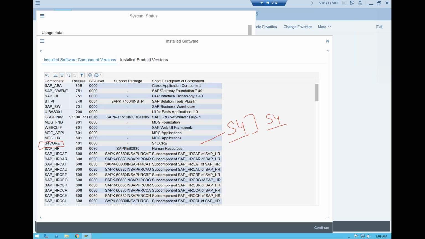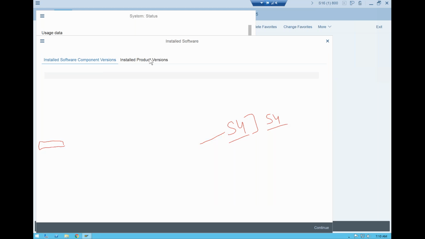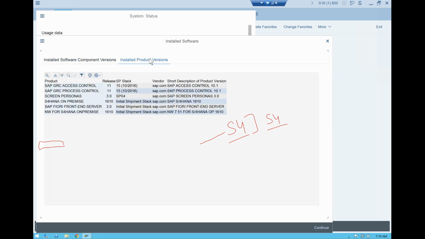And if you want to check the version of S4HANA, you can go to installed product version, and here you can check S4HANA on-premise 1610. Initial shipment stack is there. So we have on-premise 1610 with initial shipment stack.